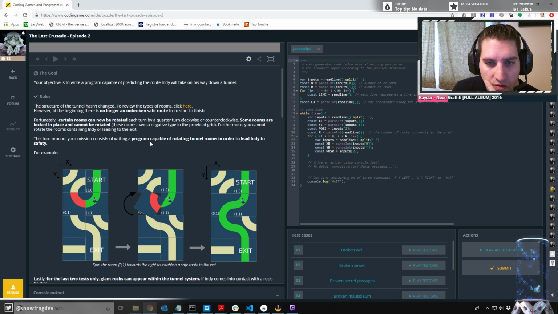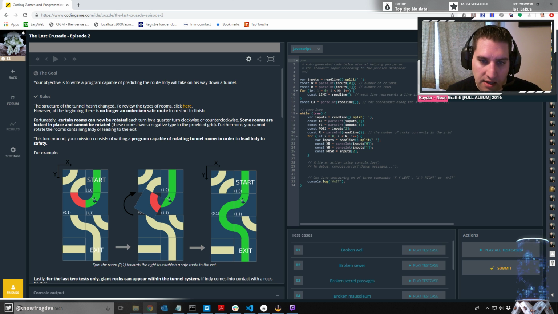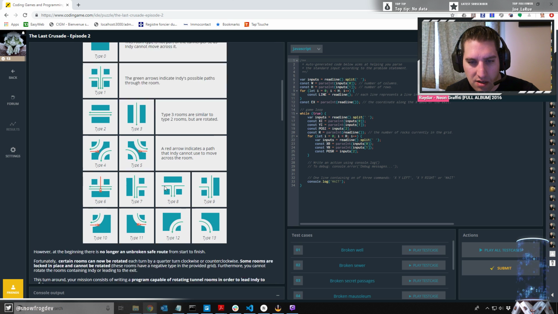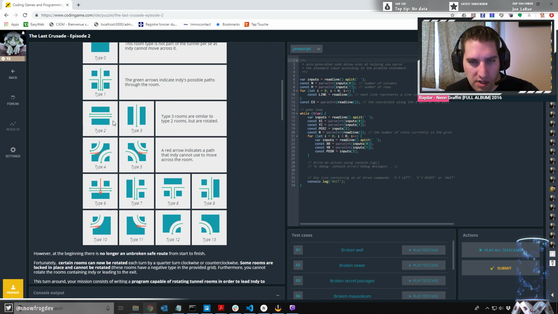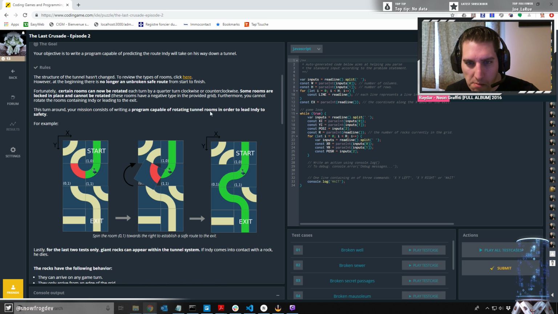Fortunately, certain rooms can now be rotated each turn by a quarter turn clockwise or counterclockwise. Oh, that's even more complications. Wow, okay. Some rooms are locked in place and cannot be rotated. These rooms have a negative type in the provided grid. A negative type. What? So maybe like type -1? Is that what they mean? Would be a room of type 1, but that can't be rotated? Okay.